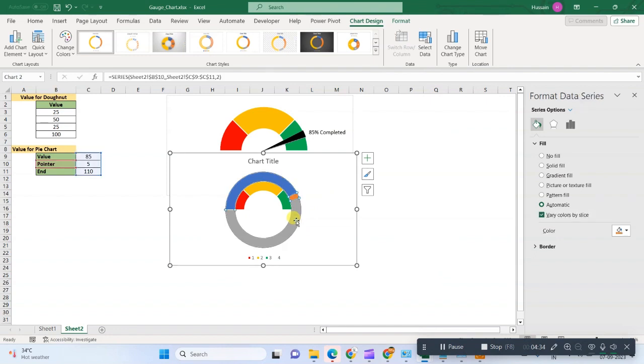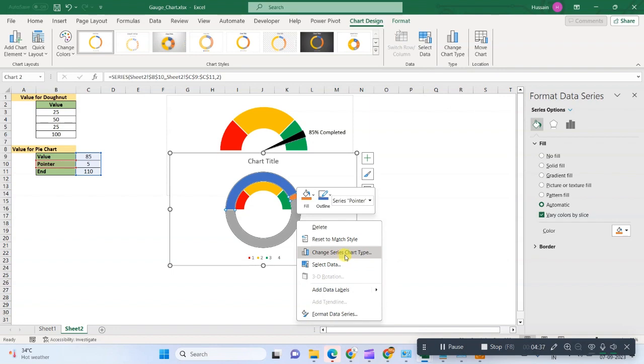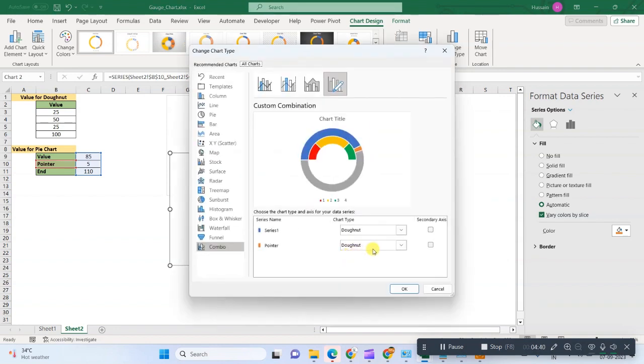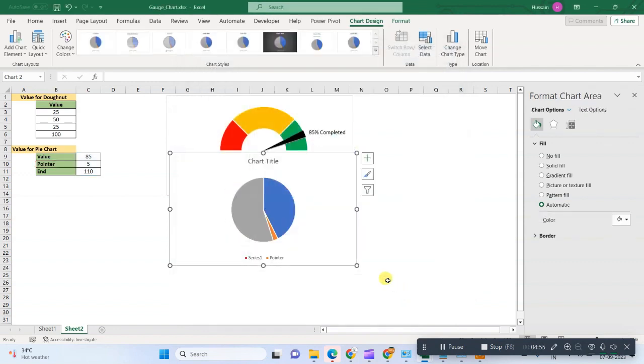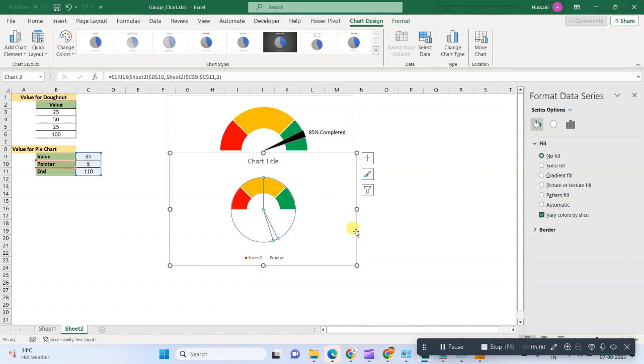Now one more thing we need to do is change the chart type. Here is the chart type option. This pointer series will be changed to a pie chart, and we will select secondary axis. Now for the first slice, we will select just the first piece of this pie chart and fill it with no fill. Then the second, again no fill. Lastly, the pointer remains here.